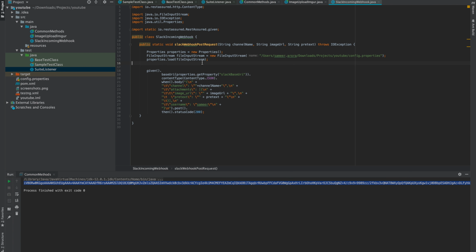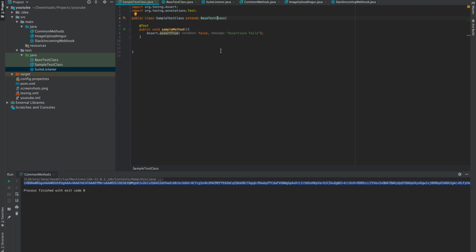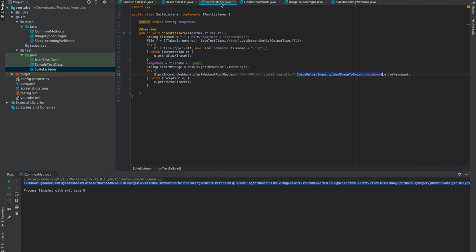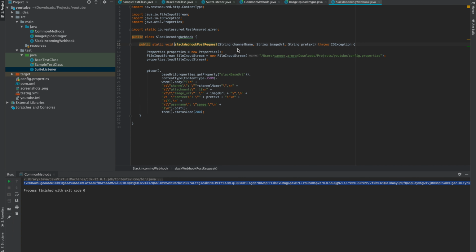So let's revisit all the steps that we have done till now, and then let's try to run the code to see how it actually works. This is our sample test class, which has an Assert.assertTrue statement. This sample test class extends the base test class, which would be initiating the driver and opening the amazon.in web page. And we have a suite listener class, which would be hitting the Slack incoming webhook whenever a test case fails. And this method basically takes three parameters: channel name, image URL, and pretext.